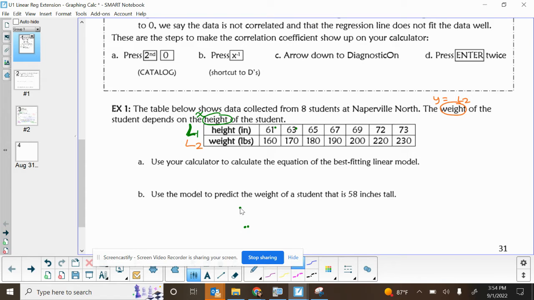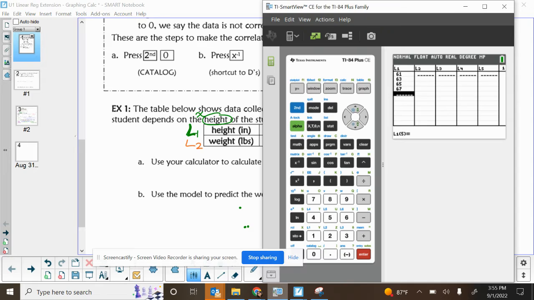And I have 1, 2, 3, 4, 5, 6, 7 data points. 69, 72, and 73. So I have 7 data points, and you can see right here, it talks about L1 of 8. That means what is the 8th entry in your list 1. So I have 7 entries before that. That's good. I have 7 data points.